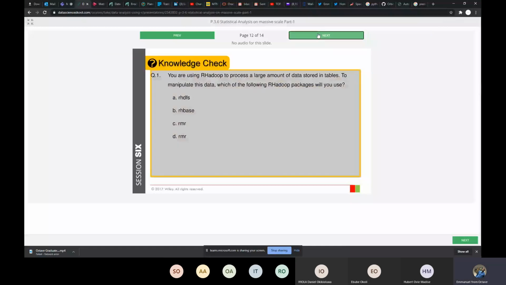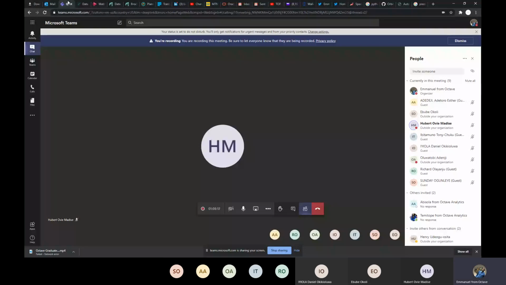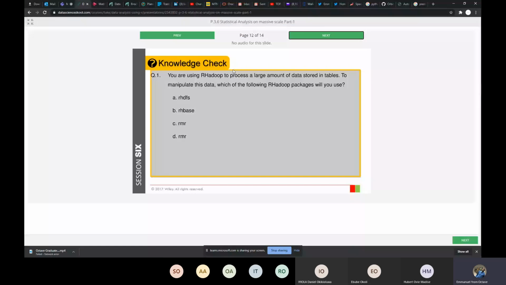So you are asked this question. You are using R Hadoop to process a large amount of data stored in tables. To manipulate this data, which of the following R Hadoop packages will you use? A, rhdfs, B, rhbase, C, rmr. Between these three, what's going to be our answer? It's an open question. What's going to be our answer?